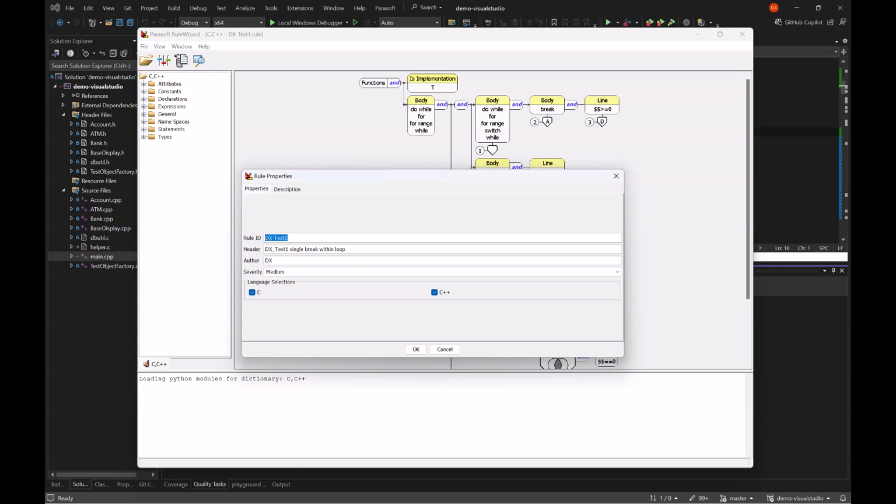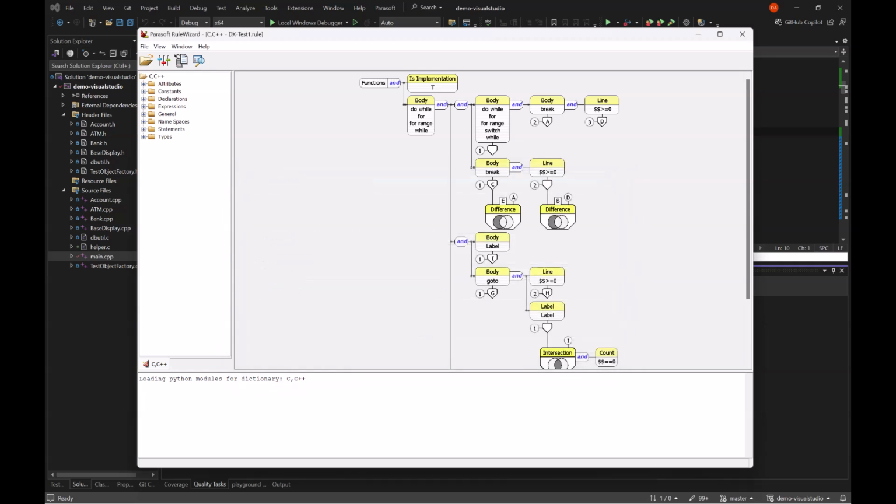So again, this rule ID is very, very important. It has a convention of being separated by a hyphen, with the left side identifying this rule as belonging to the DX category, and the right side is the name of the rule. So we'll cancel this. But I will not describe here how this rule is being created through this rule wizard.